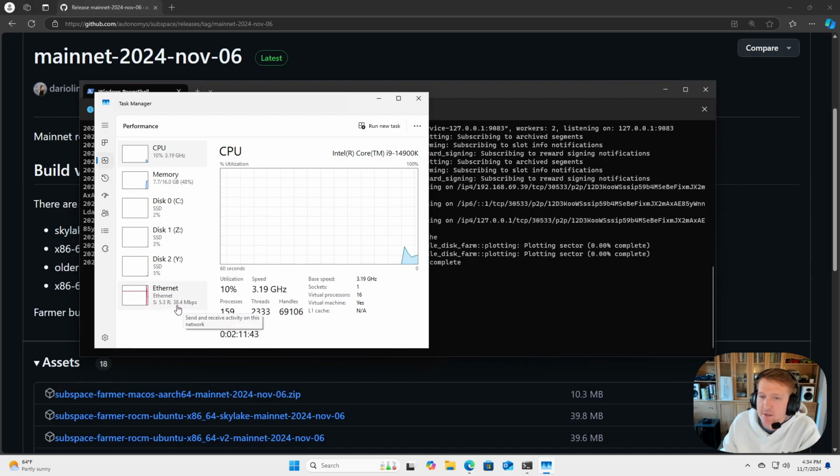So right now I can see my network's working pretty hard. It's downloading. There's not a lot of reads or writes on my SSDs, but when I initially launched the farmer before I did this guide, it was 100% for both of these for like 10 minutes. So there is a little bit of initialization that needs to get done. Just keep that in mind if for some reason it takes a long time to start plotting.